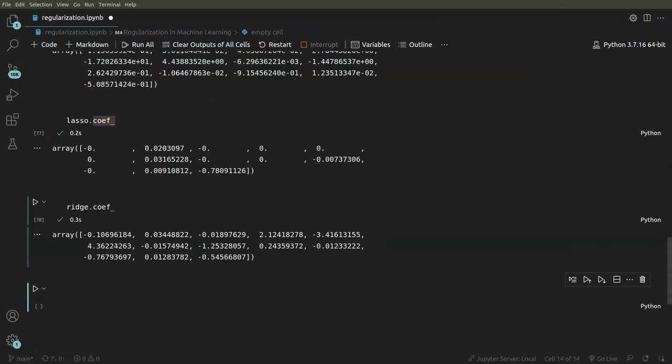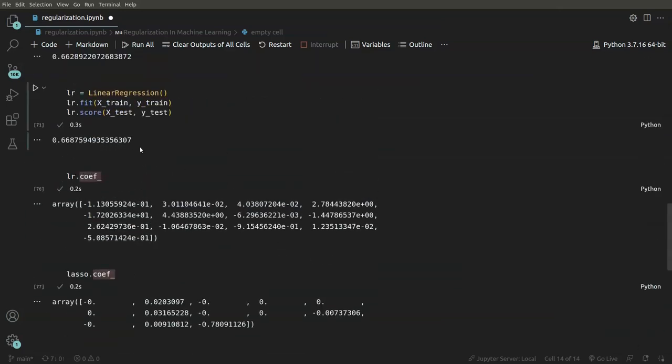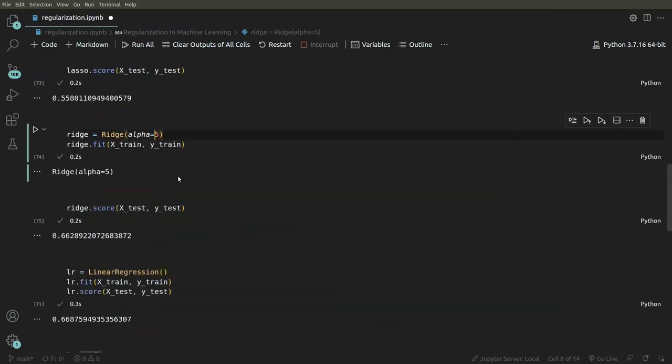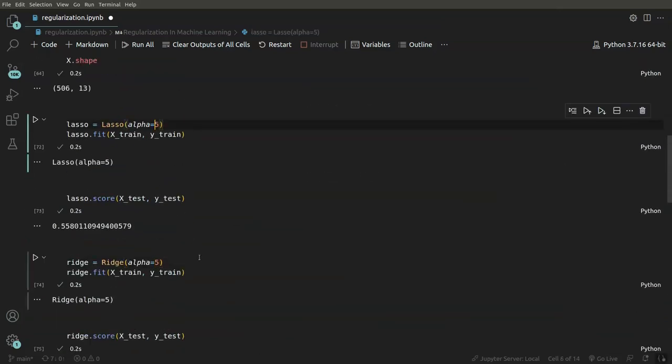Here again, if we see, the features are 0.03, 0.01. The majority of the features have values less than 0.01. So the majority of the features have a smaller influence on the label. Now if I change the penalty to 15, let's turn it into 15, we keep seeing the performance keep dropping.